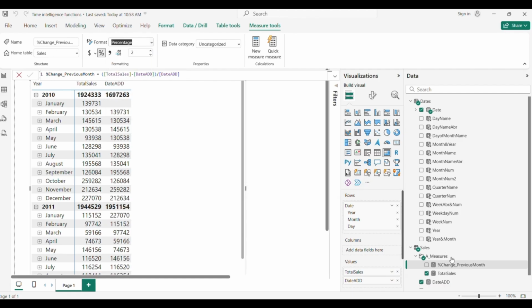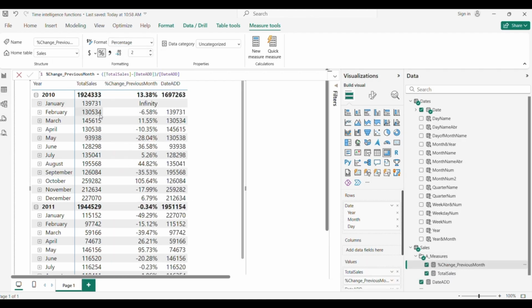Now if we add it to our table, let's put it after total sales, we will see the change. Just because we don't have December 2009, we will get infinity for the first month, but we can also exclude it if we don't want to keep it. And then we get the real change. We can see that from January to February we have a -0.5 percent change. From February to March we have an increase of 11.5 percent, and so on, which I think is quite awesome.